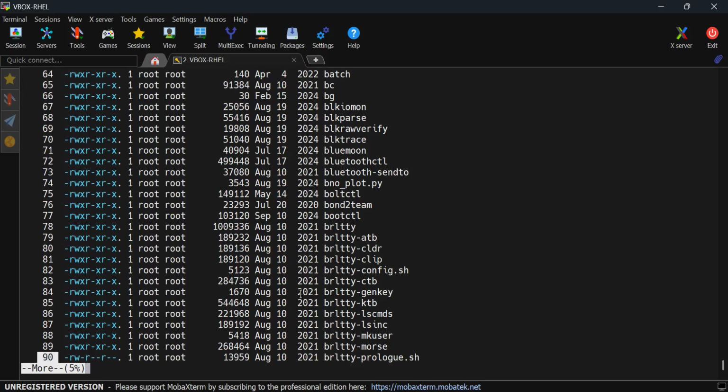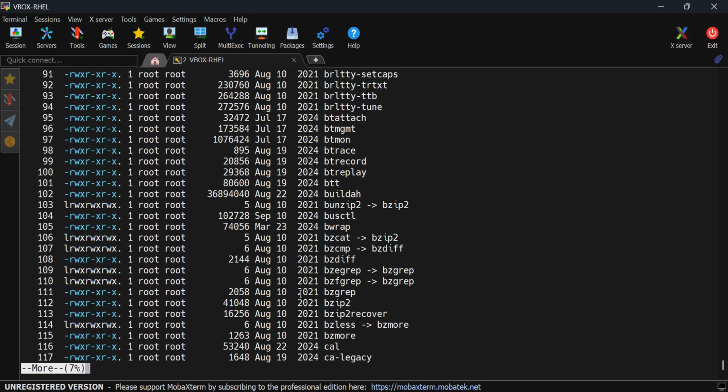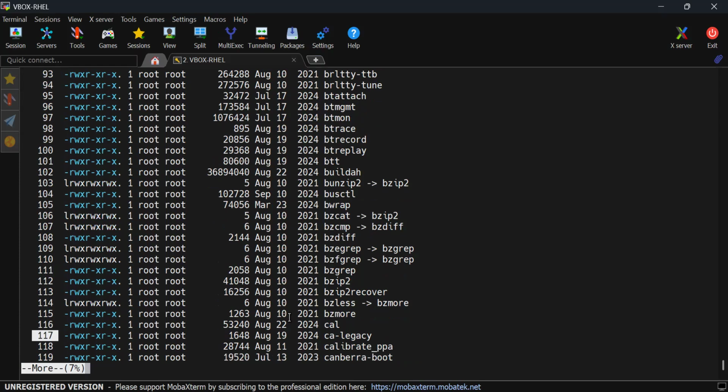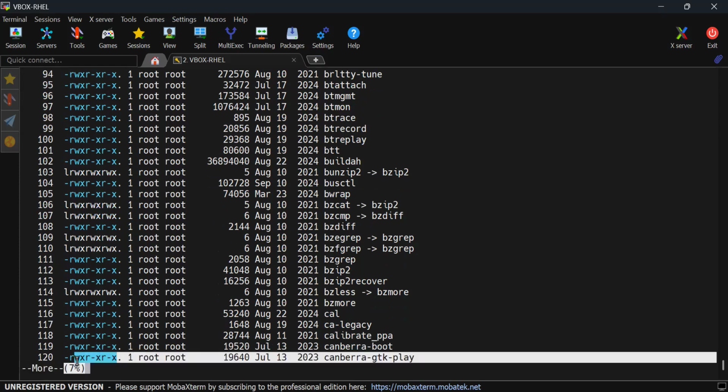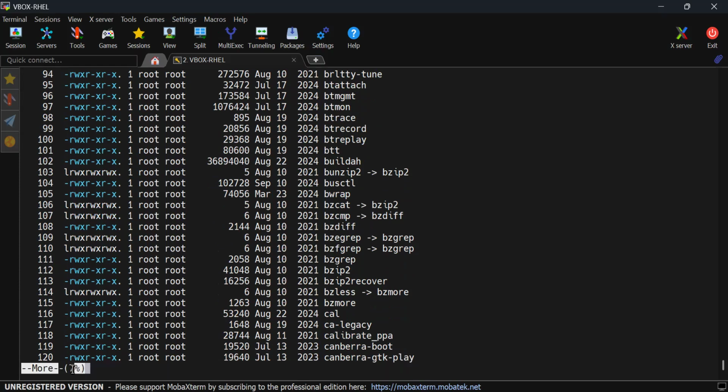Now if I use the down arrow key, now it is 91. And when I press enter, it shows the next line. Also it is showing the percentage, which percentage I am at, right? Now I press Q to quit.